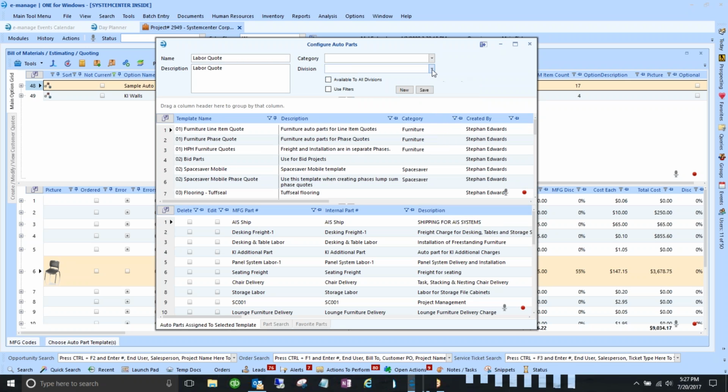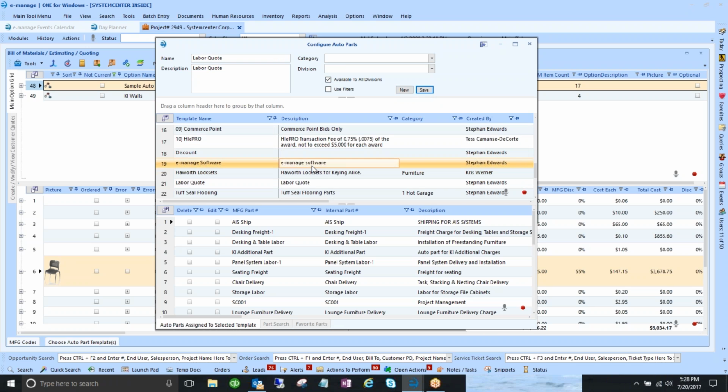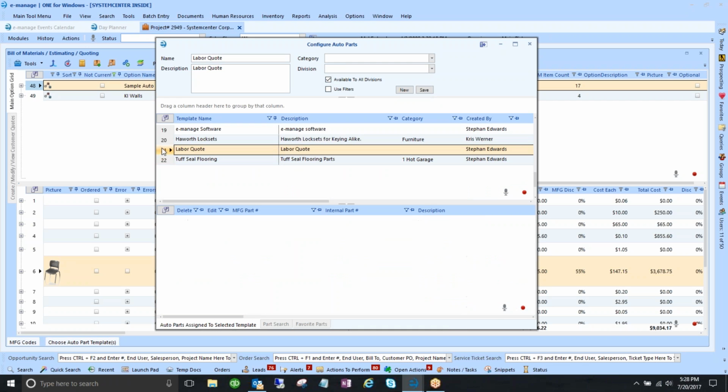And then divisions: if you have multiple company divisions, AutoParts can be set to one division or another division or all available divisions. And then there are filters that you can also apply to this. So I'm going to go ahead and just make it available, and I'm going to save that. Now what happens is when we save this, it adds it down here to my labor quote. And if I wanted to reassign this category, I definitely could after.